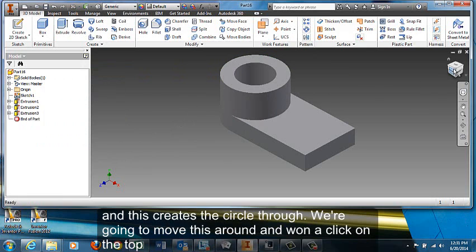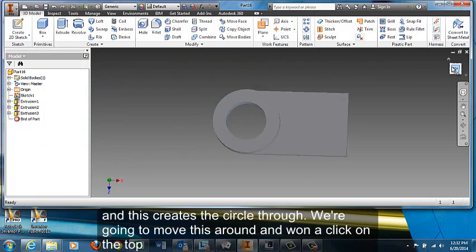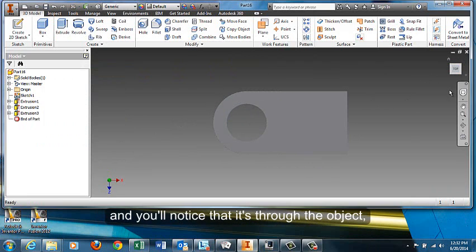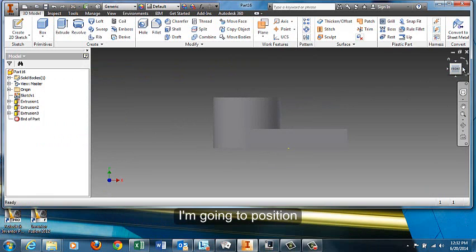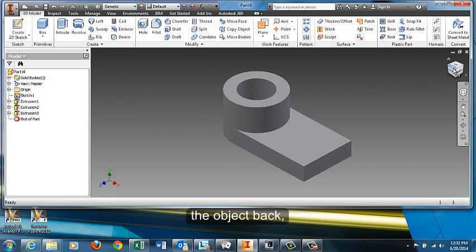We're going to move this around. I'm going to click on the top, and you'll notice that it's through the object. I'm going to position the object back. And now we're going to create a hole feature.